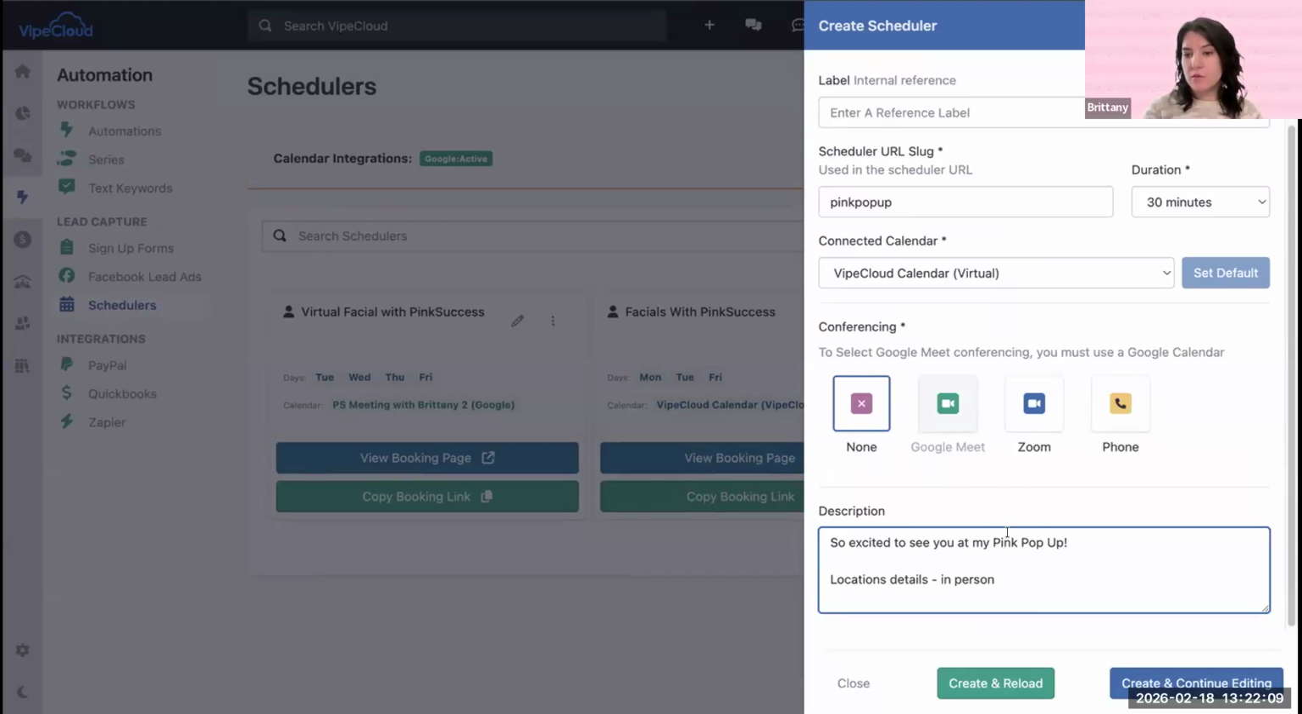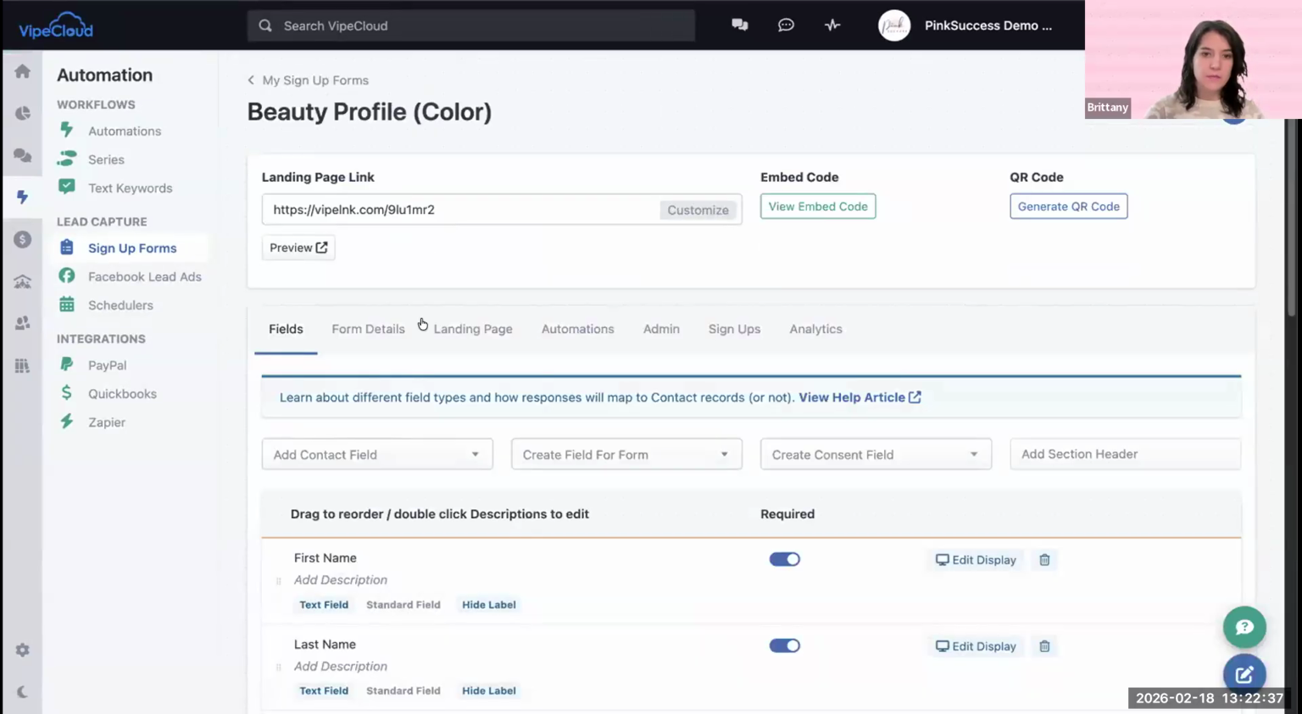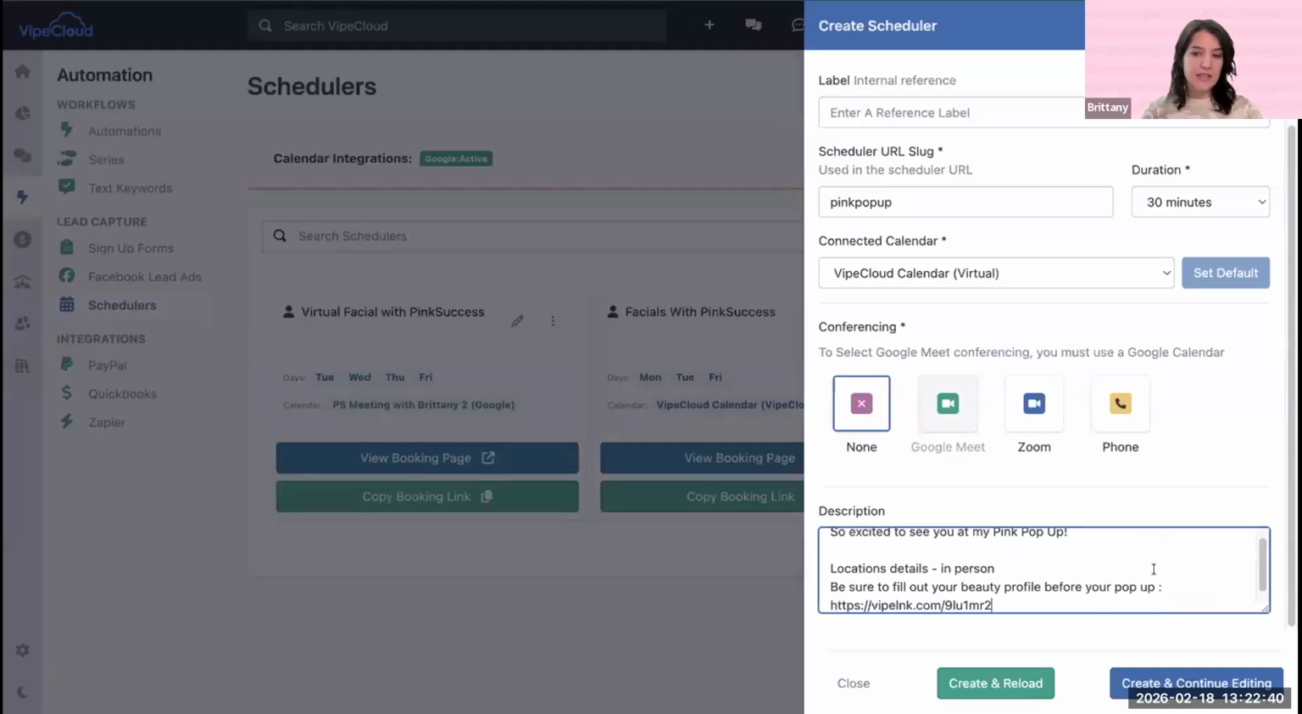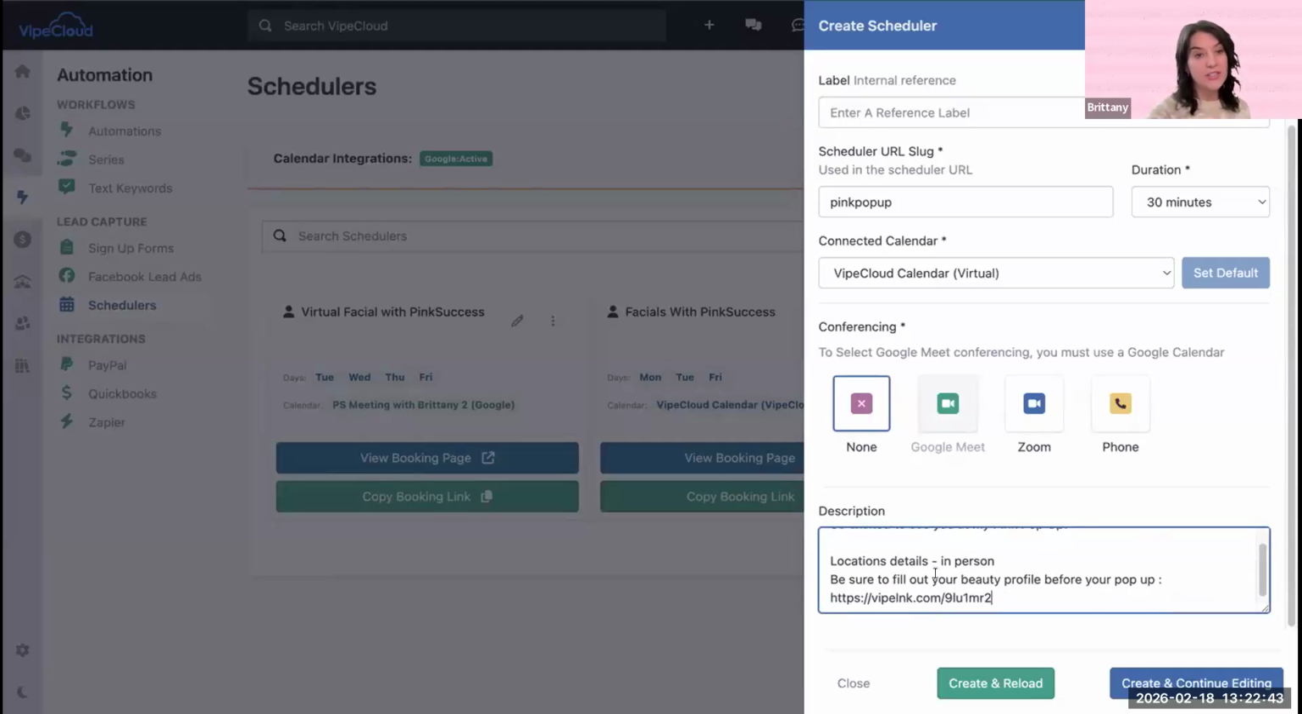Also, we had mentioned before, and we're going to go over how to create an automation, but you can also enter links here, right? So if you wanted to say, "Be sure to fill out your beauty profile for your pop-up," you can actually take a link and put the link in there for them to see. Then they'll get that in the reminder email, in the initial email, etc. So if you're wanting them to fill out something, you can also put it in the description. Okay, so just some extra ways.